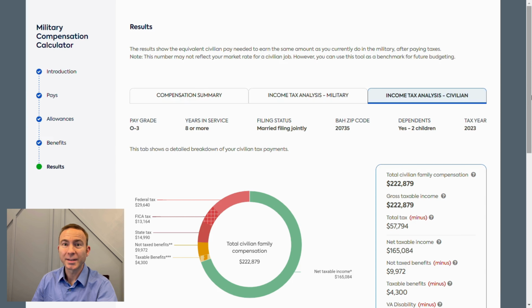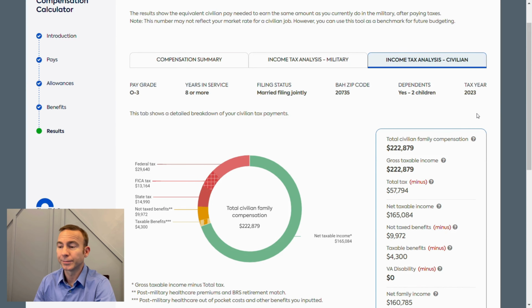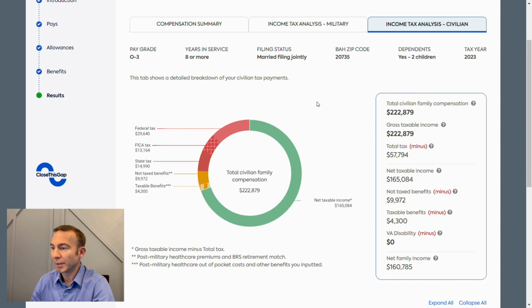Welcome to the MCC Results Step, third and final tab, the income tax analysis for civilians. In this tab, we show the details of your civilian income and compensation required to earn the same amount as you currently do in the military. Let's take a look here.